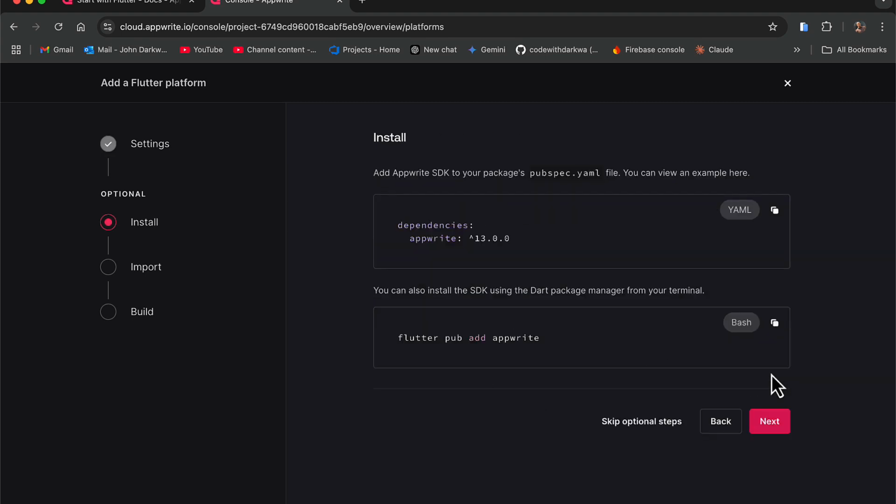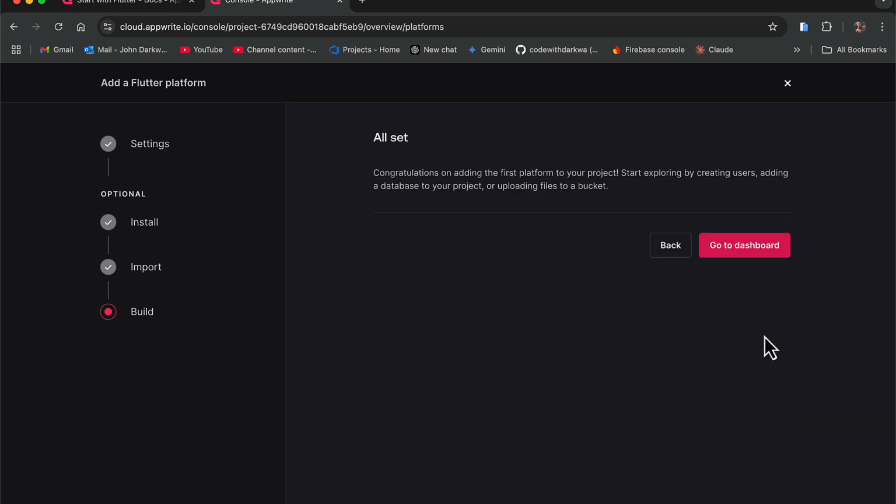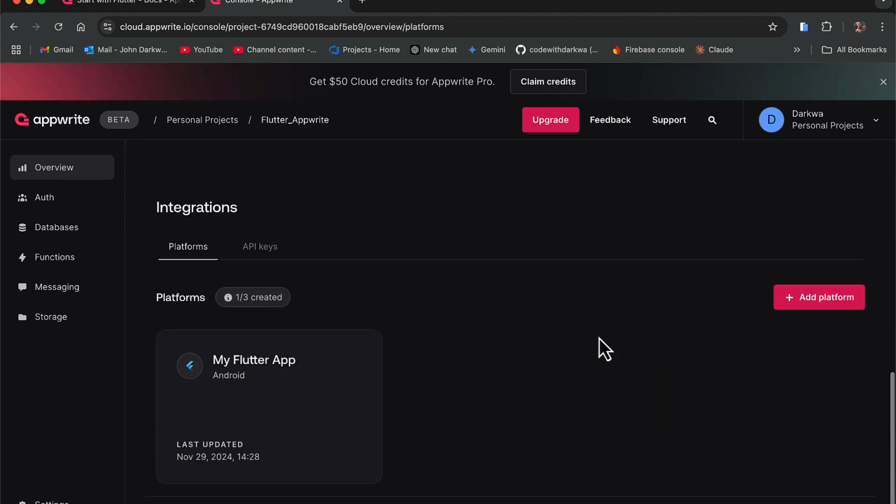So you proceed. We need to install the AppWrite dependency as well, right? So you need to proceed with the next button. And over here, we can just build the app and go to the dashboard. There it goes. Over here, you have successfully created the platform for Android, right? So let's proceed to add the platform for iOS as well.